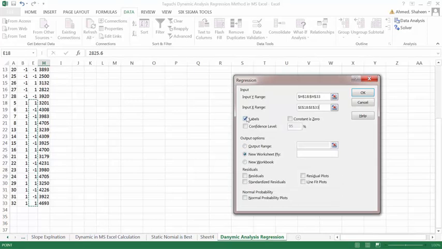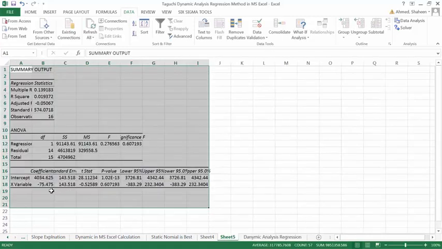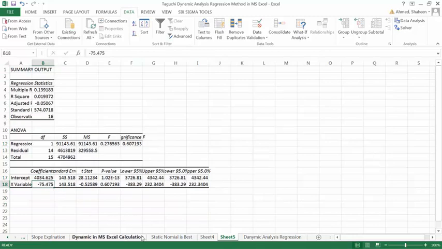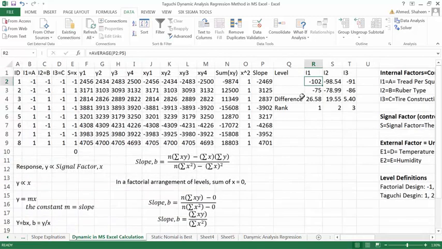I don't have labels in this case, so I'm just going to deselect that, otherwise the first cell will be treated as a label and will not be counted in the analysis, which I don't want. This is 75.5, so you can go back to that. This is 75, just showing two decimal points. No decimal point, that's why you see only 75. They're exactly the same.